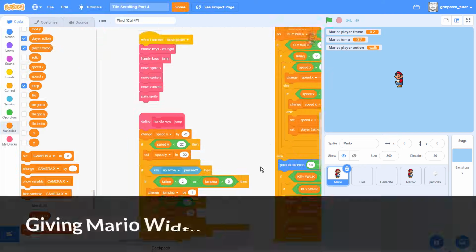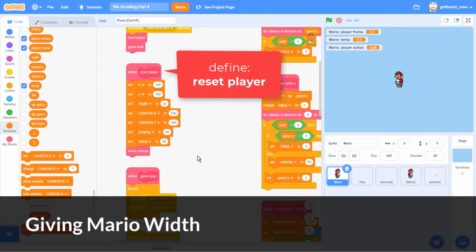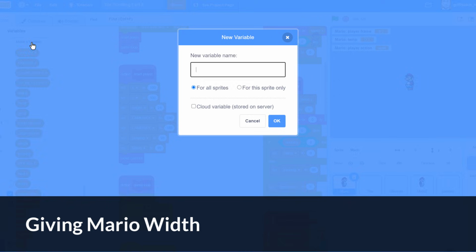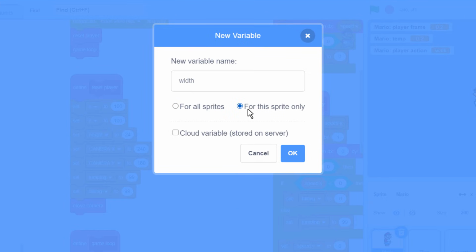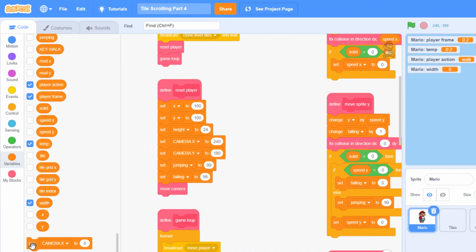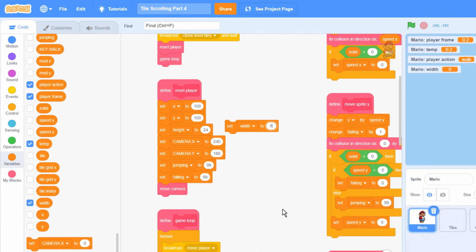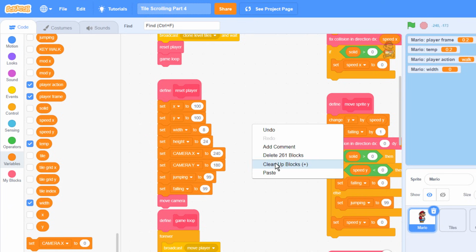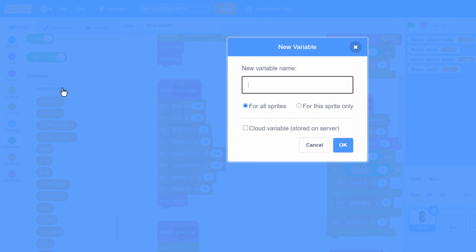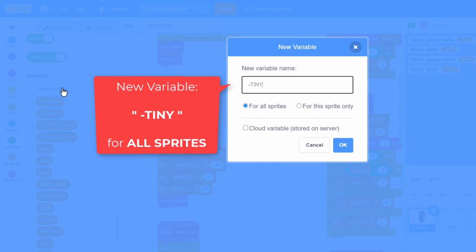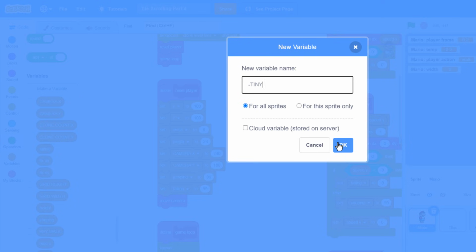Locate the reset player script. Add a new variable named width for this sprite only. Set it to 8 and place it next to the set height. Now I'm going to also fix another potential bug here that might crop up later by making another variable named minus tiny, that is hyphen tiny. Make it for all sprites this time, all sprites.